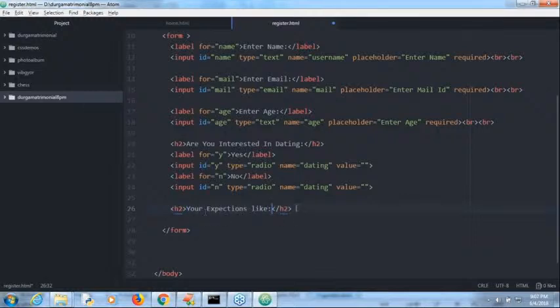Your expectations for a life partner should be like... Can you please guide, sir? How can you develop a drop-down list? I forgot, sir. Can anyone please guide? Select a tag must be required. Okay, don't worry about that. The select tag must be required.